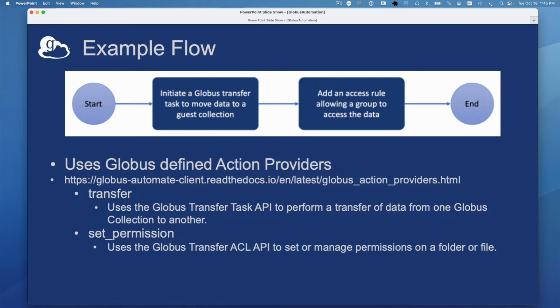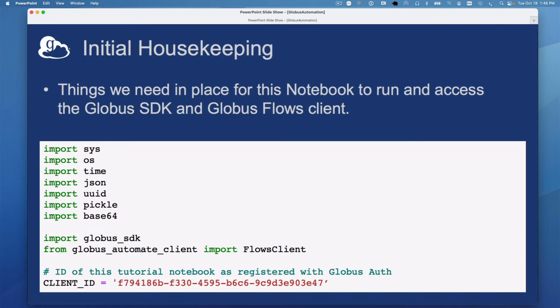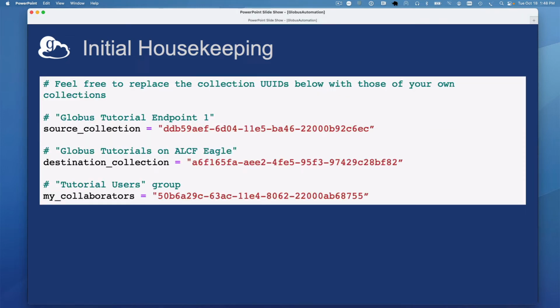It is a simple two-step, or two-state, flow that uses two Globus-defined action providers available to all Globus users. These action providers, called transfer and set permission, do exactly what one might think they do. We need to do some initial setup, including importing some Python code modules and setting the client ID of this notebook so it can use Globus resources that it has been granted access to. We'll also set the source and destination collections by UUID.